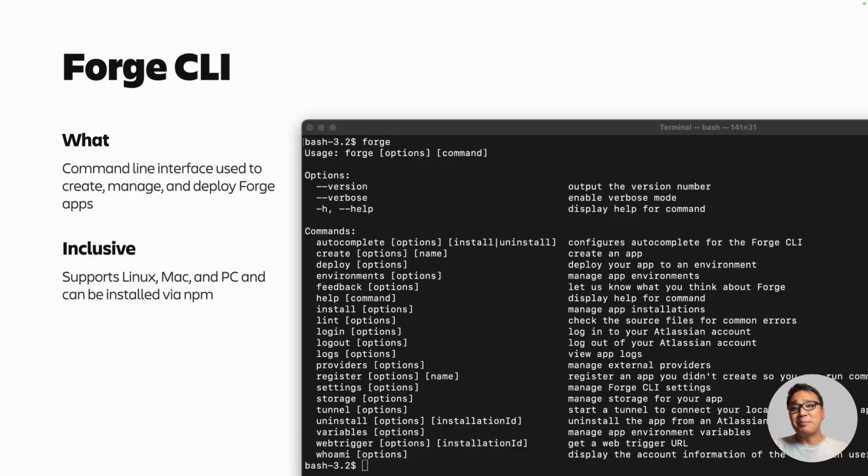The first fundamental part of Forge is the command line interface, or the CLI. So what is the CLI? It's a simple yet powerful tool that lets you easily and quickly create, deploy, and install Forge apps. Now, it does have many other useful features, some that we'll be using in the exercises later.